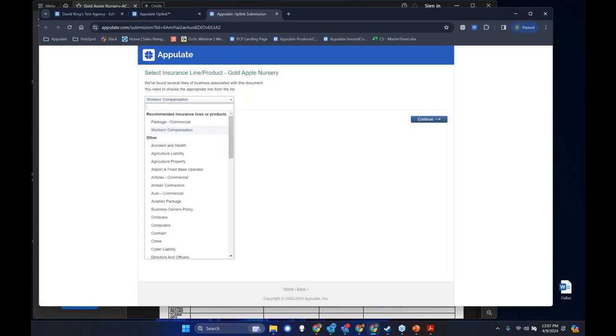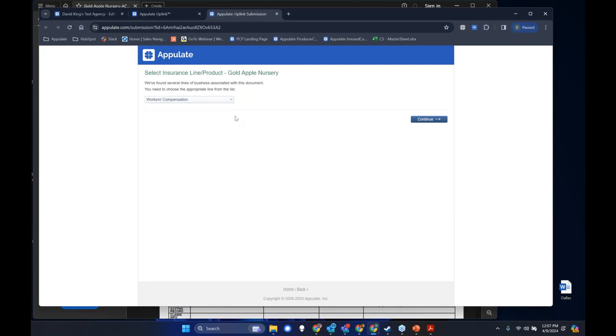But let's say we brought in a 125 and we're trying to work on a package, or a 126 for commercial auto, or whatever BOP or whatever form you brought in. This is where you would choose a different line of business other than what you have here. From here, we'll hit continue.